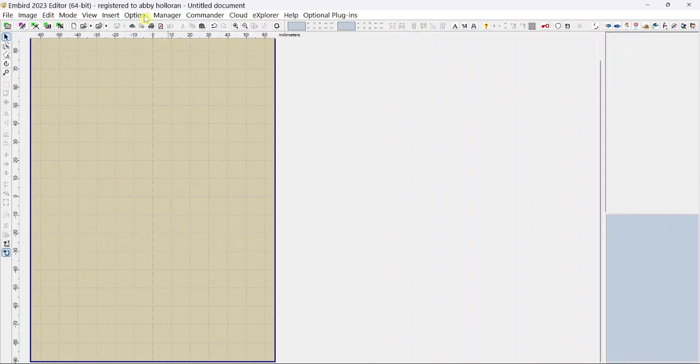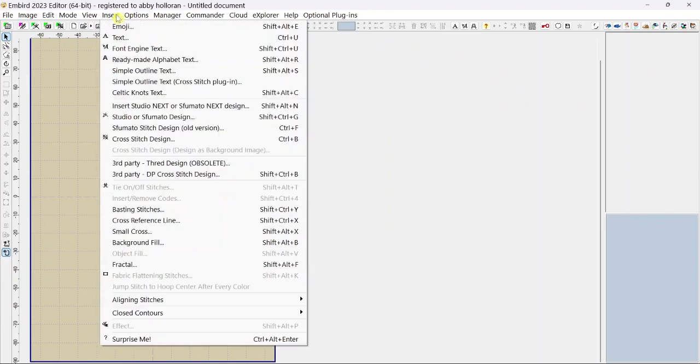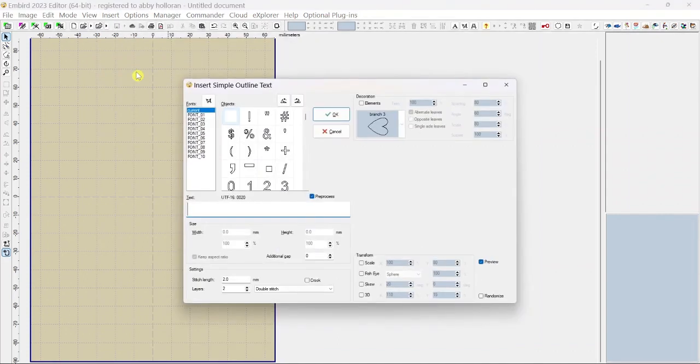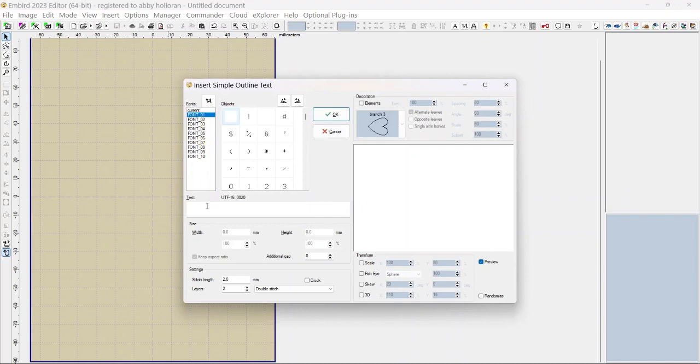And then the next thing under insert, excuse me, is simple outline text. And again, I'm not sure if this is under basic Embird or not, but I'll go ahead and show it to you. And so it allows you to have some very small, simple text. And so you can pick different fonts. You can type in your name here. And so you can see it's showing this in my hoop, and it's very, very small.